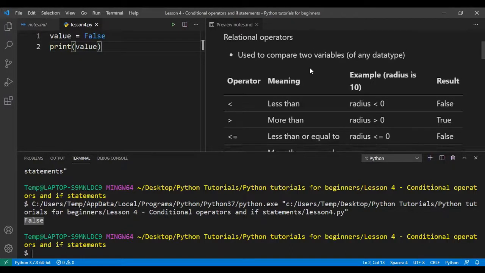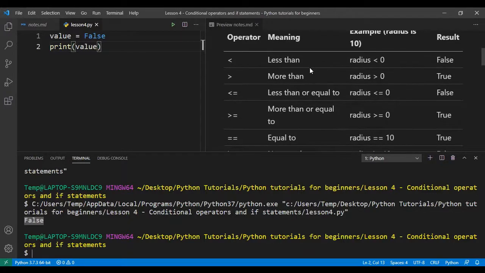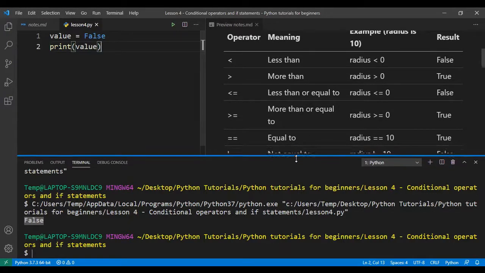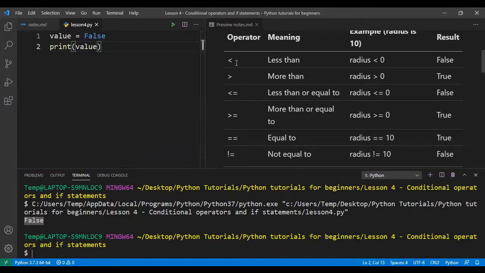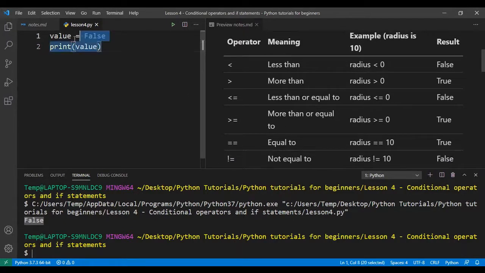Alright, so here's a table of the operators with the meaning. So these are mostly numerical relational operators. So let me first declare a variable radius and assign the value 10 to the variable. And what I'll do is I'll make another variable conditional, and I'll use the less than operator. So radius less than 0.